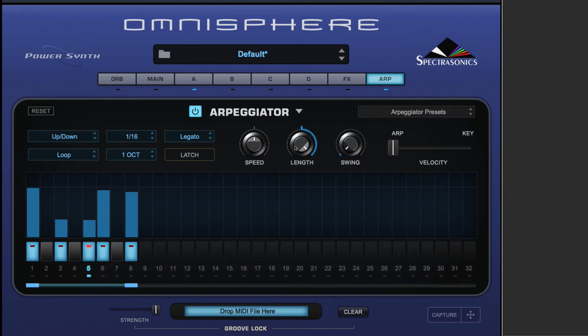So while I was changing this, everyone is changing, right? But what if you want some notes to be longer and some shorter? This is not something I've seen in any other arpeggiator in a synthesizer. You simply hold down the Alt key on PC or Option key on Mac, right click or left click here and drag like this. So you can make, let's say we make these guys here longer, the accents longer, and these shorter, like so.